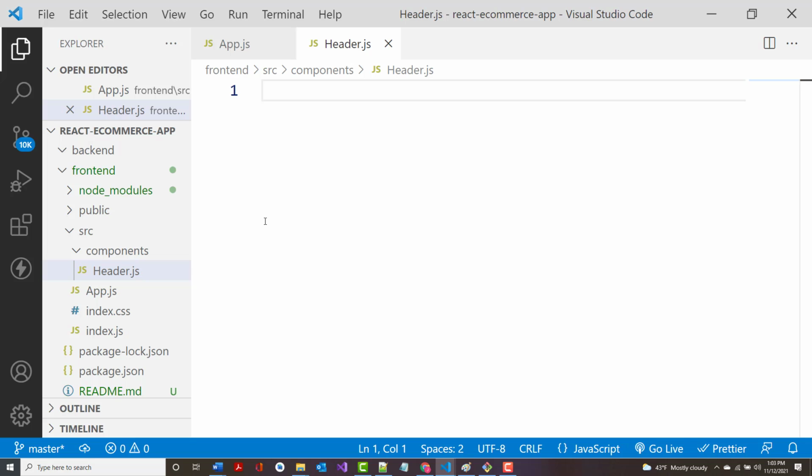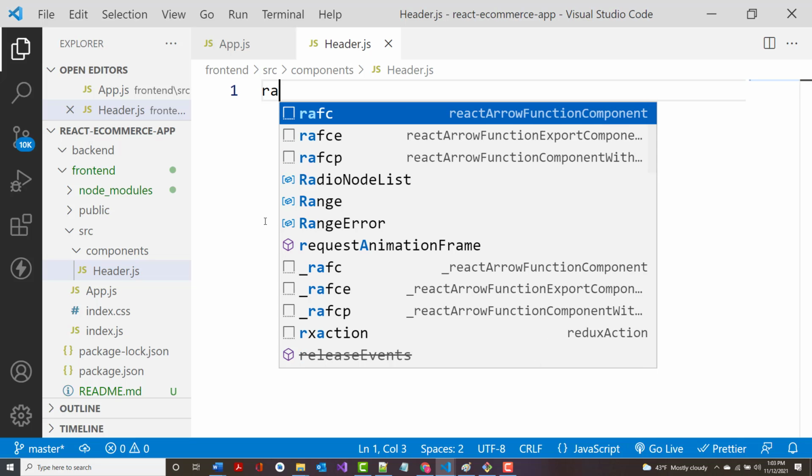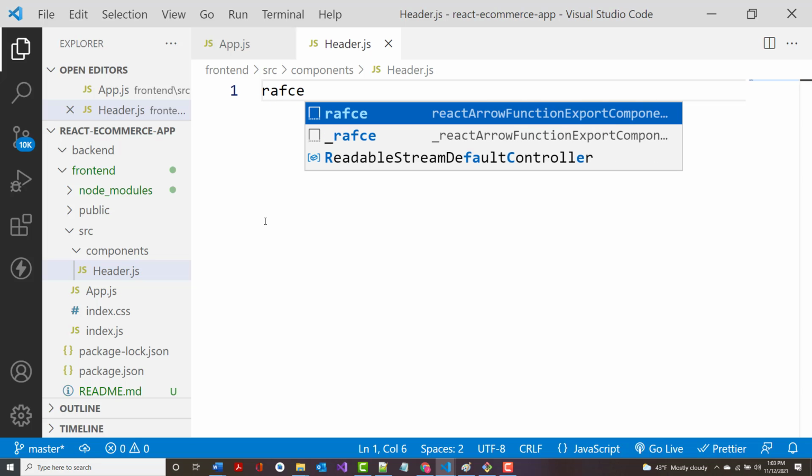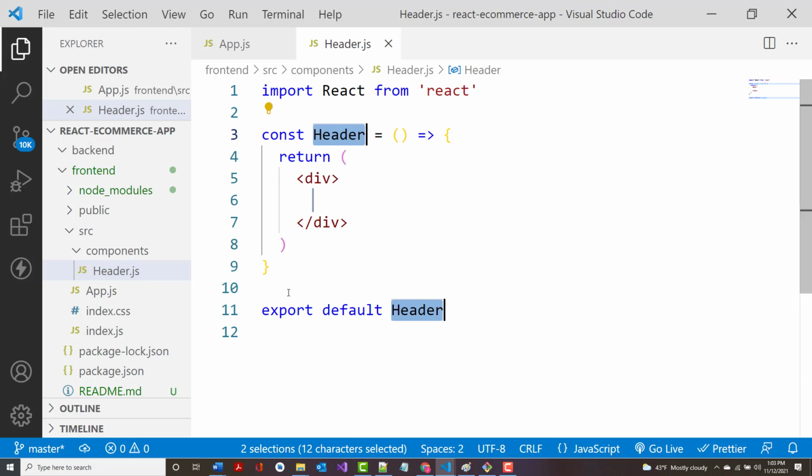Otherwise, if you did, from right here, type in RAFCE. Don't worry about hitting anything yet. That means we want React with arrow functions. If you've got RAFCE, hit the tab key and you see what we have. That's why you put in those extensions. Now, if you say you don't care, then get rid of it and type it in manually. It doesn't matter. I'm just trying to show you a few of the built-in things.